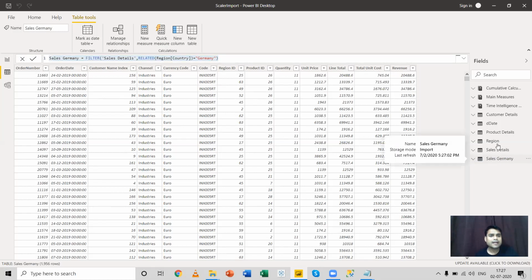Now, how can I understand that this particular table is only for Germany? I cannot see any country column over here, right? So why can't we build a country column? For that, in this table, I'll click on new column.